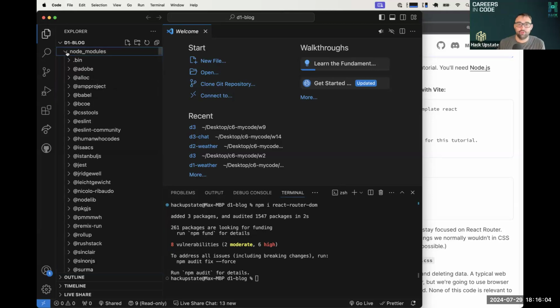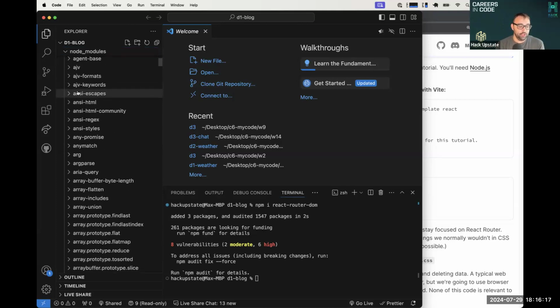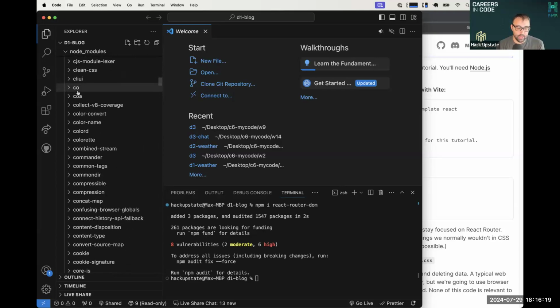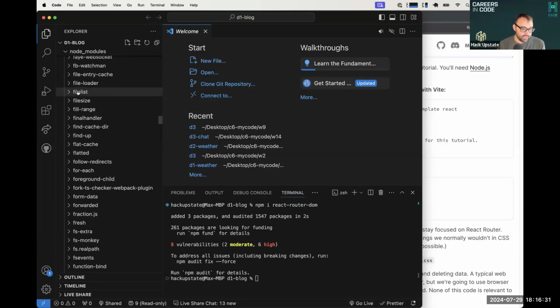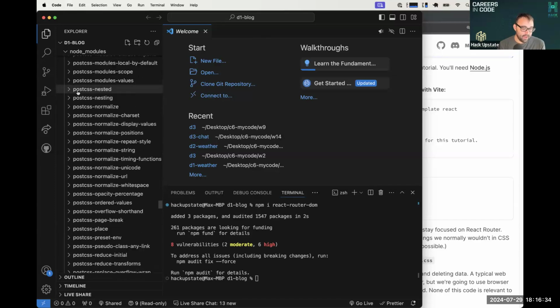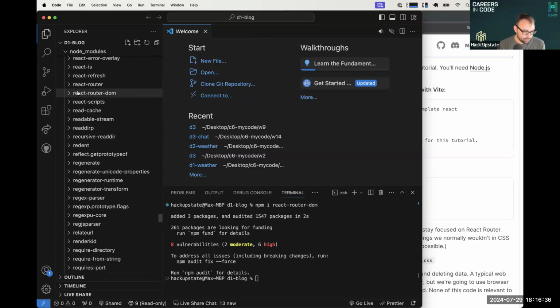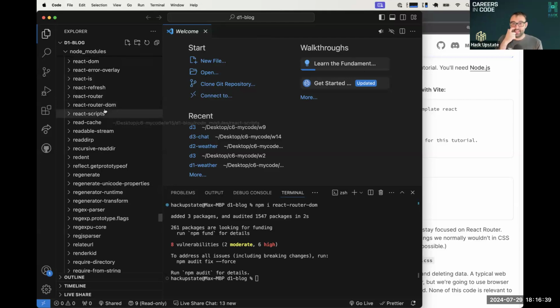So we never, ever, ever edit any file inside node modules. That is a recipe for disaster. And oftentimes your changes will get overwritten. But if we pop open node modules, you will see a very, very long list of all of these packages. These are all of the packages that up until this point, React has needed to use under the hood. But if we scroll down enough, we will find React Router DOM has now been installed.